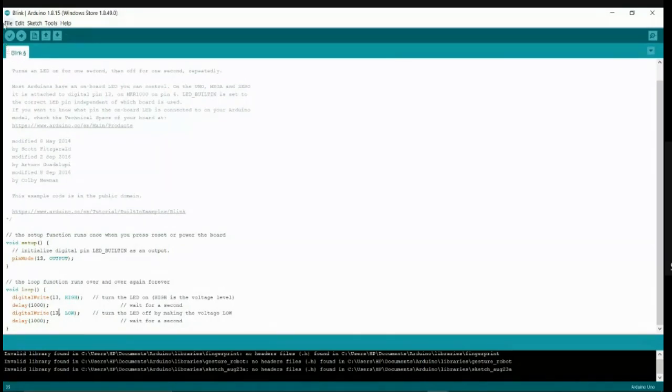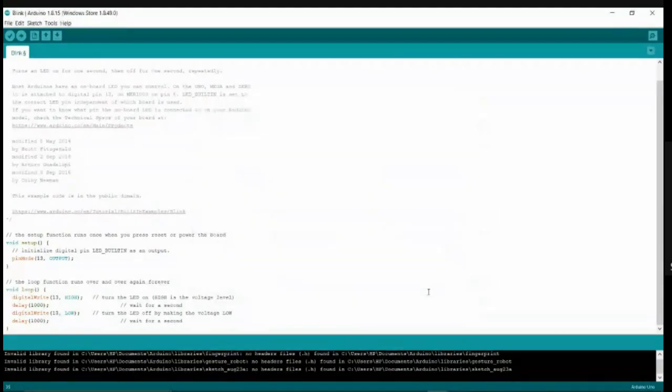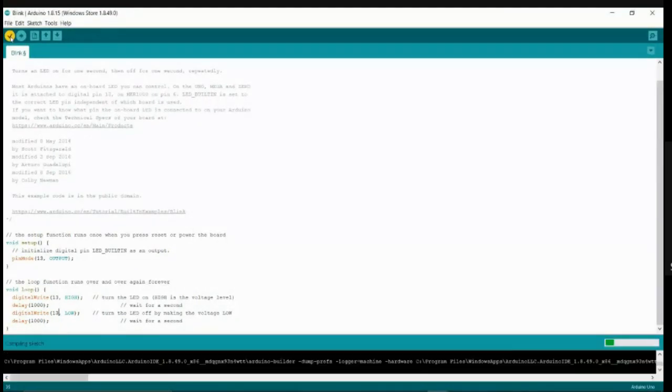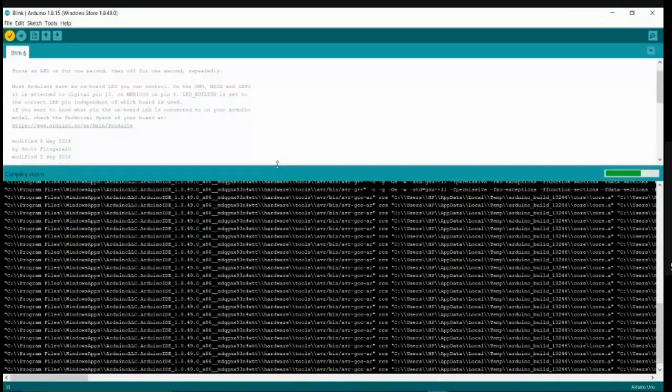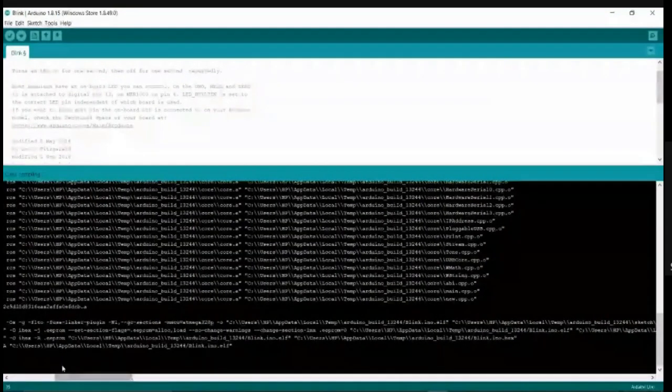The next thing is that you're not having the original Arduino hardware, you're doing it on the software. So first you have to click on File, then Preferences. Mostly when you're doing it on hardware in the real world, this is unchecked, so you have to check it and then click OK. Then compile your sketch. If any error comes, it will show a red line. Otherwise, it will compile the sketch.